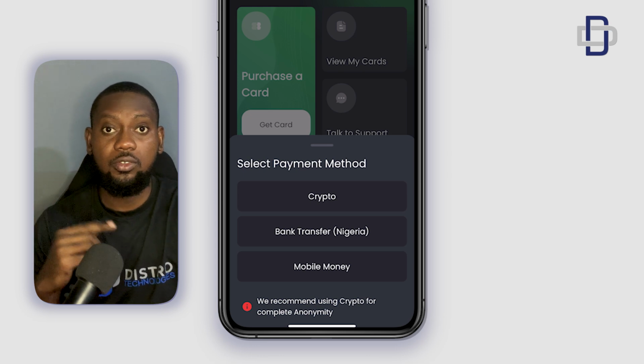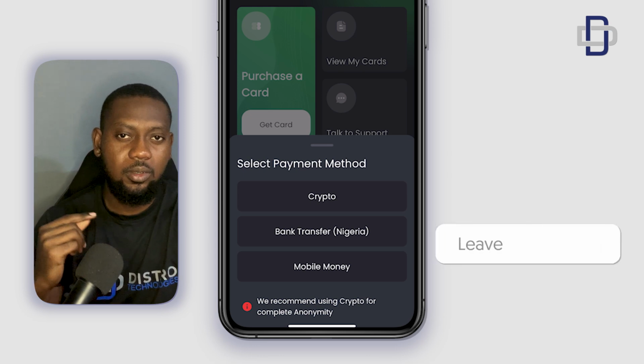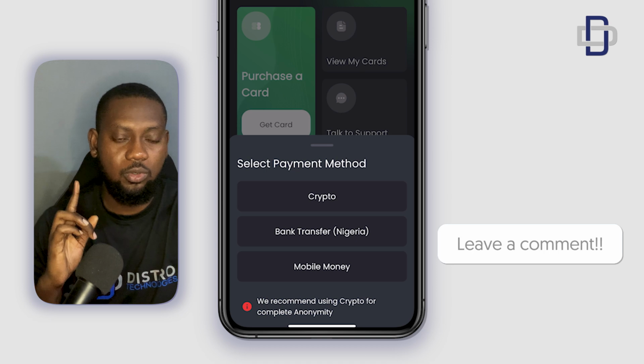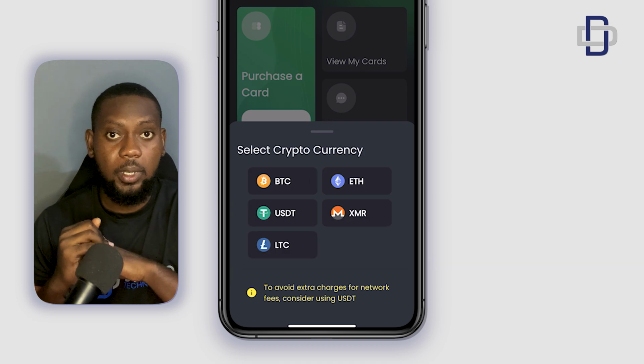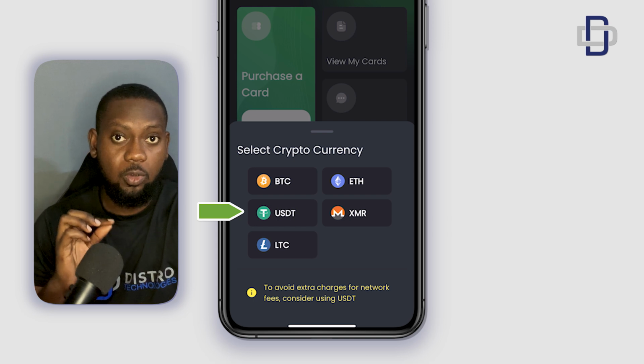Also, if you want me to do a video on how to use the mobile money option, please let me know that in the comment section and I'll be more than happy to do that for you also. So we'll go with crypto. On this page, we are getting a bunch of options to choose from, but we'll go with USDT because it says it has lower fee charges.